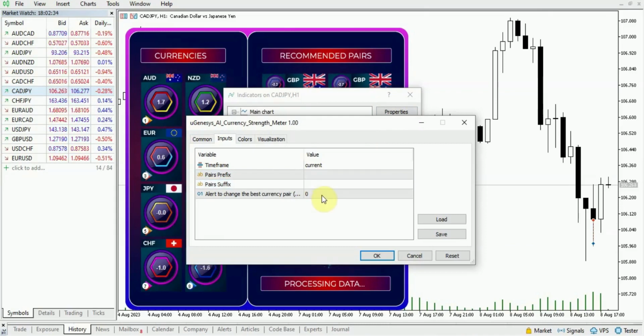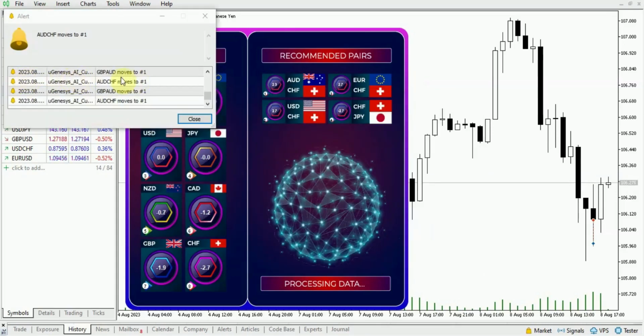And it also has an alert feature which sends you an alert whenever a new currency pair becomes the top ranked pair to trade. And you can turn the alerts off by putting the value at 0, or you can turn it on by putting the value at 1. And here you can see the alerts.